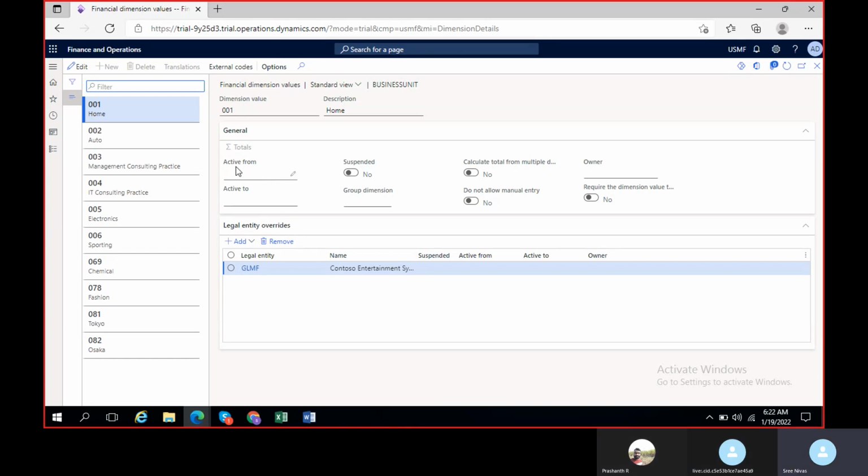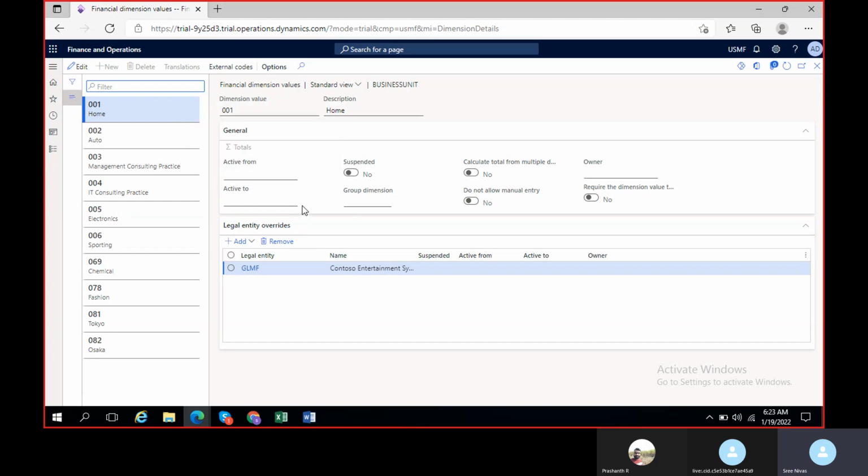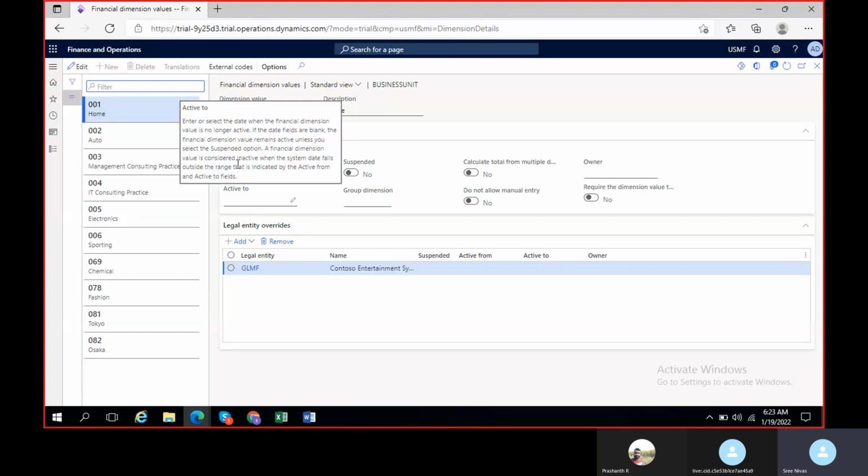Yes. Okay. So this active from and active to, if you give certain dates, let's say for 10 days or 15 days, only for that particular period the financial dimension will be active. And once you try to post any transaction after the date, it won't allow any use. It's like a suspension. See, it says: enter or select the date value is no longer active. If the date field is blank, the financial dimension will remain active.